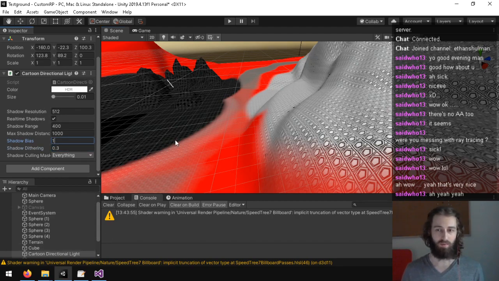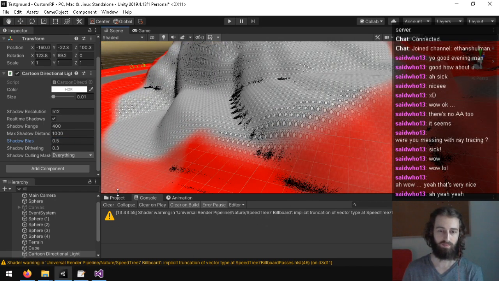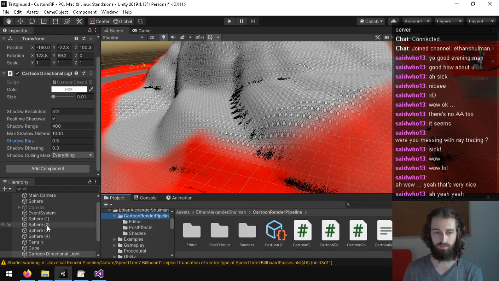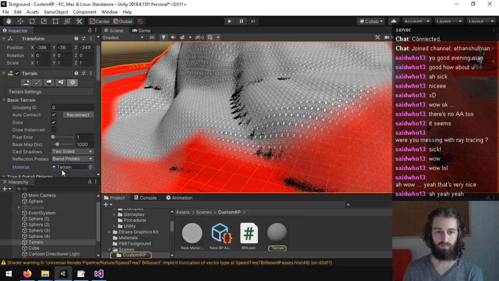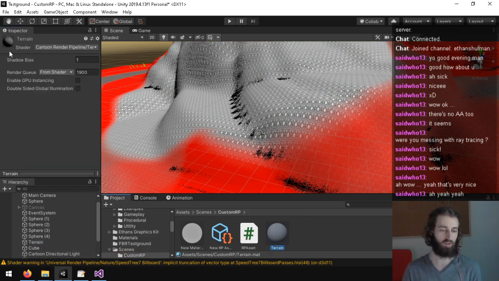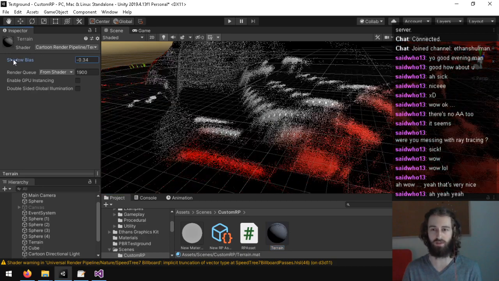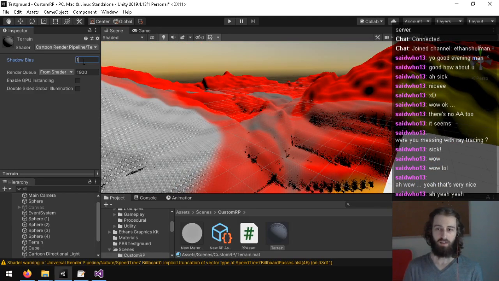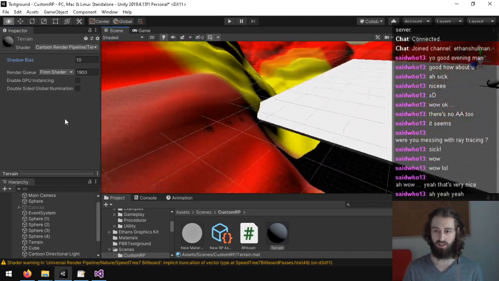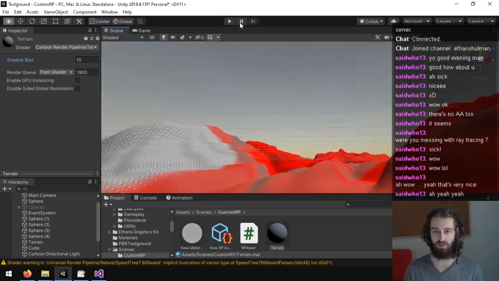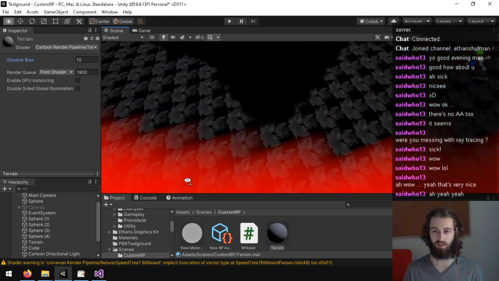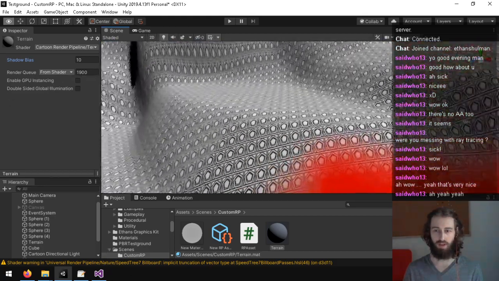So when I was going in, I had to mess with, where is it? I added a shadow bias option to the terrain, so you can scale up the shadow bias for just the terrain. So now the terrain looks perfect, still casts shadows, but no shadow bias errors.